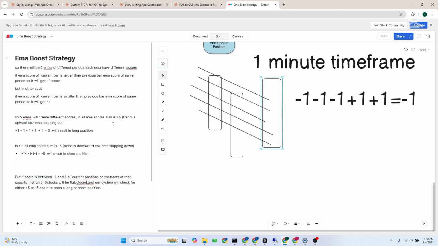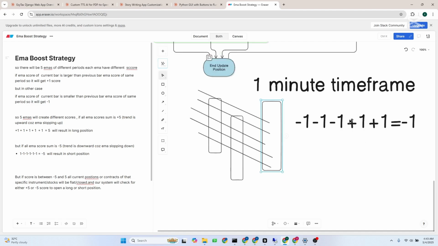You can take a snapshot, and you can ask me any question in the comments if you have. This is how this trading strategy works, and it totally depends on the score. If all EMAs are moving upward, it will take the long position. If all EMAs are moving downward, it will take the short position. But if some EMAs are moving upward and some downward, it will flat the position.